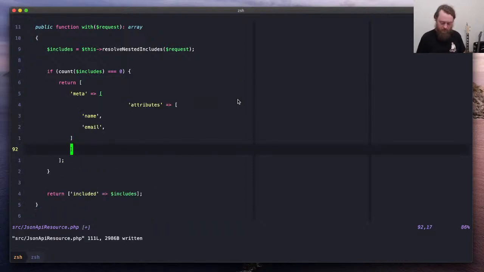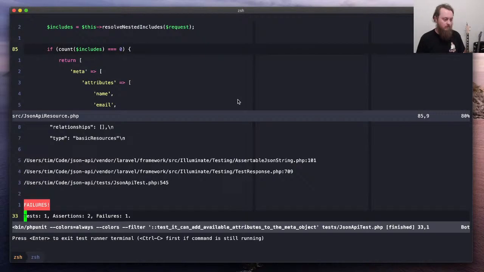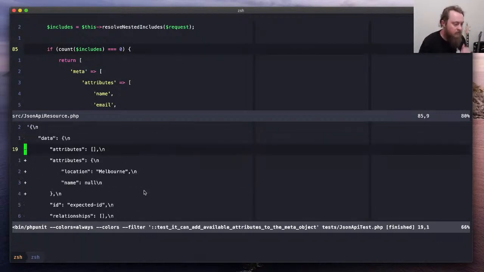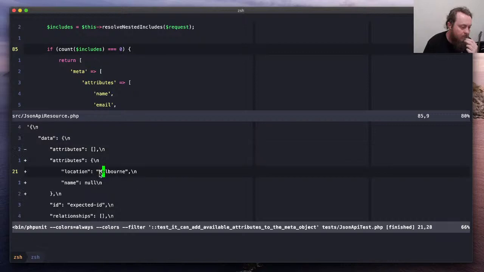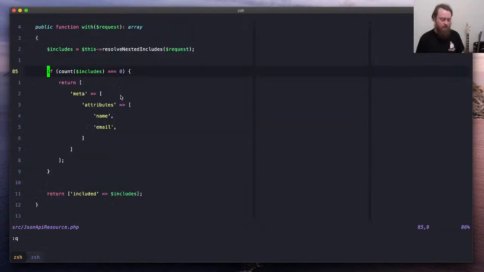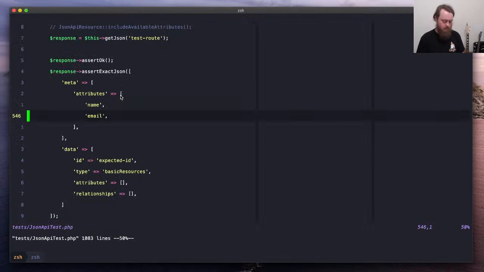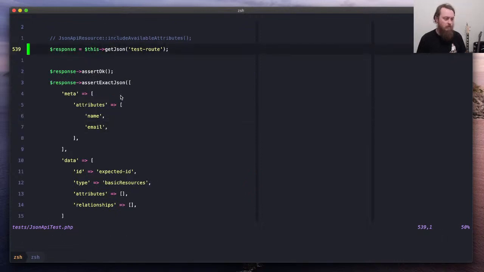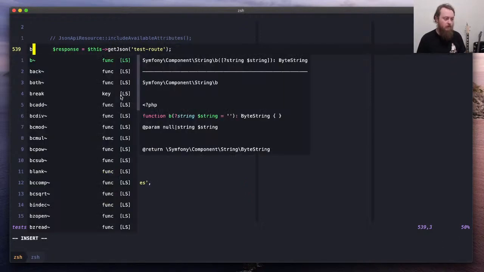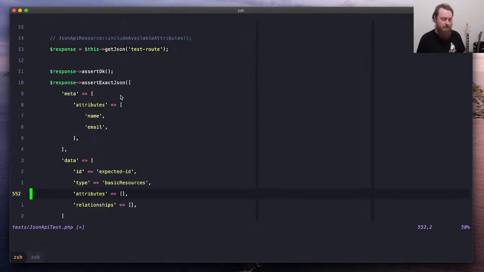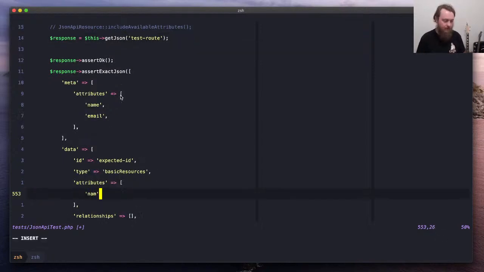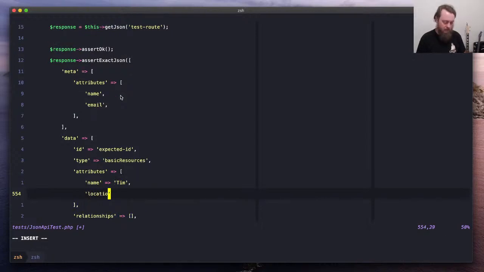Okay, so we're getting closer surely. So data attributes is empty. That's because I've probably... Wait, what? Oh, yeah. Because I added the attributes. All right, sweet. So we need to have name, and we'll put Tim, and location is hard-coded to Melbourne.